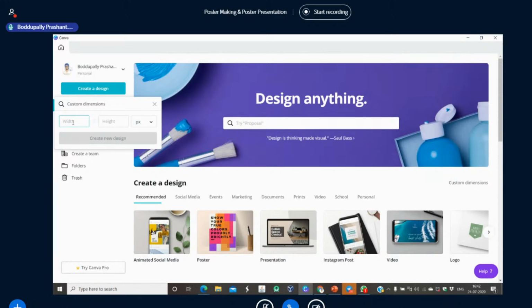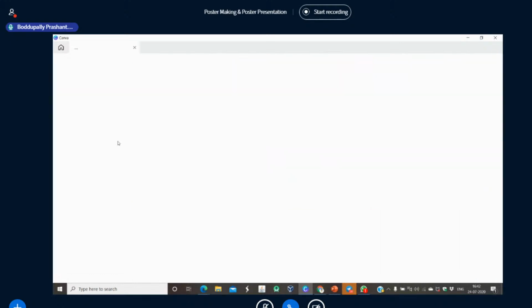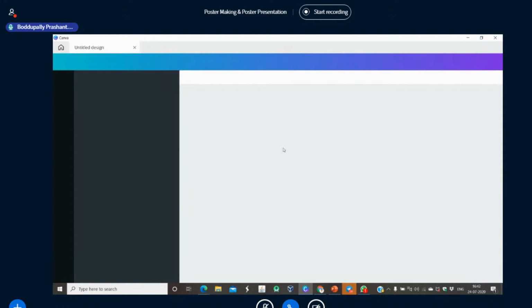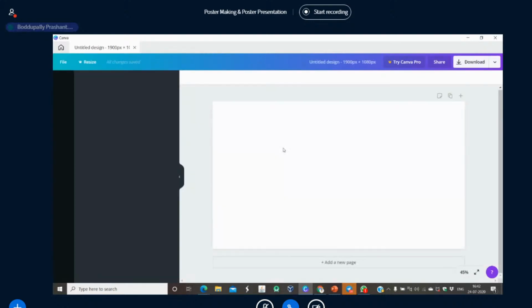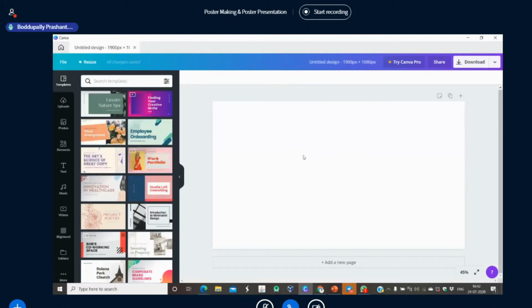So what are the custom dimensions? I'll give 1900 for the width and 1080 pixels as the height. Click on create design. Is it visible, everyone? Is it okay? Now you'll get a blank template which is 1900 pixels by 1080 pixels. Clear? So this is the length and width of the particular poster which you desire.